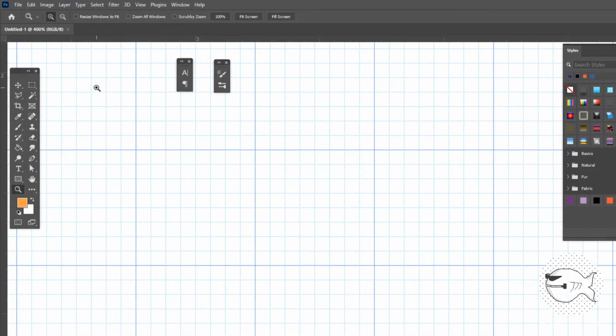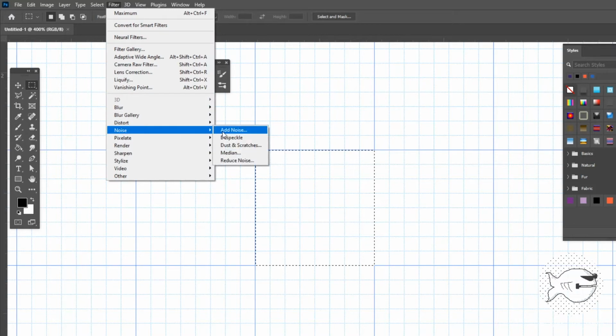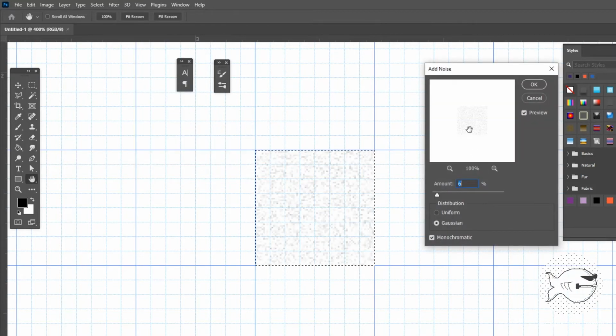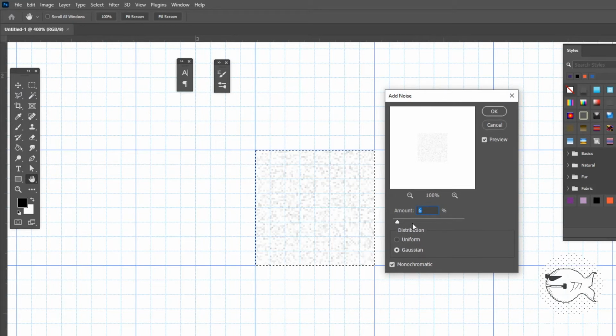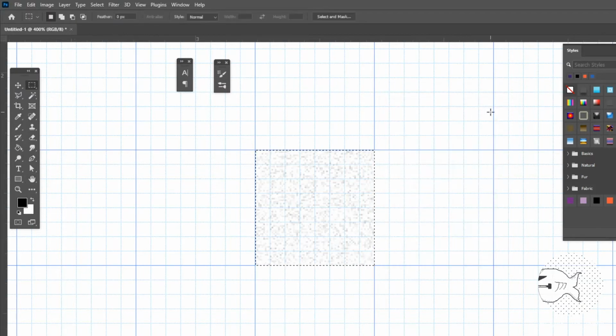The first thing that we need to do is create a texture that we'll be using in the brush itself. So I'm going to make a 1" by 1" selection with my marquee tool. I'll go to the Filter menu, Noise, and I'm going to add noise. The amount of noise is really low, so it should be like 5 or 6. It should be Gaussian. That's just the way the pixels get distributed. And it'll be monochromatic, meaning it'll just be black and white as opposed to full color. Go ahead and click on OK.